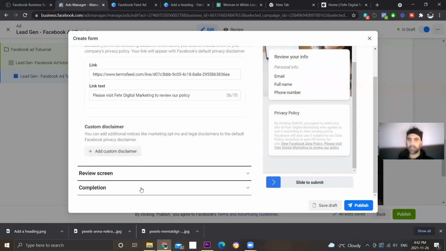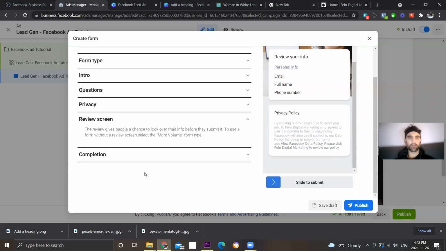Add a customer disclaimer if you want. I don't want to. Review, this gives people a chance to look at the information like here and see if they want to move forward. So if they don't want to move forward, they're not going to move forward anyway. So I always add this, because if they're moving forward, they're just entering things and not paying attention. So if someone actually wants to move forward, they will. That's the way I see it.